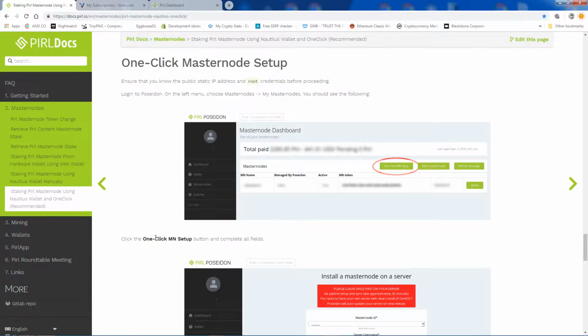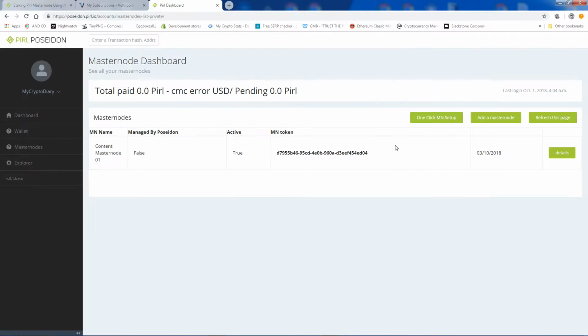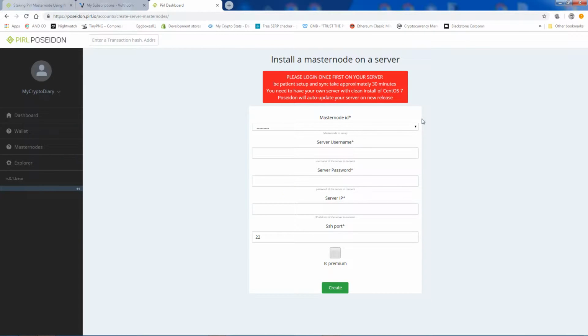First thing we're going to want to do is go to our Poseidon dashboard. We're going to click on masternodes, my masternodes, and on the right side, we're going to click on one-click masternode setup right there. All right. So we're going to select content masternode, which is what I'm actually using right now.